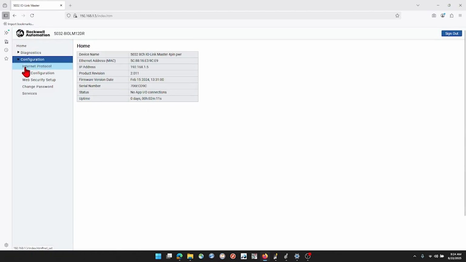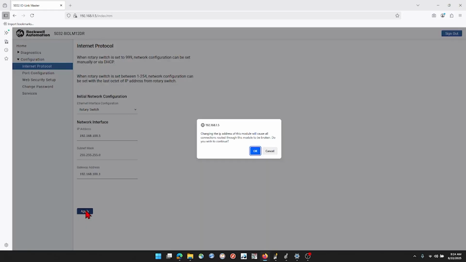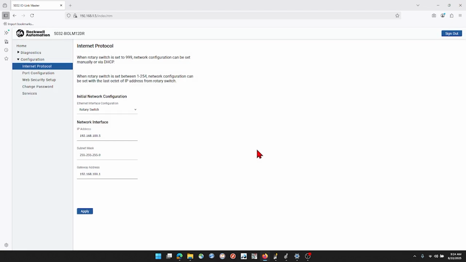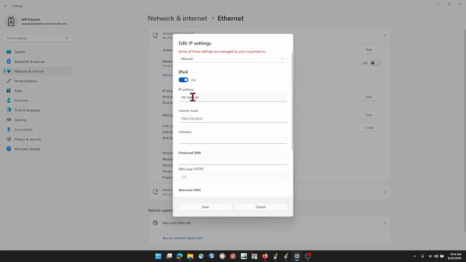So if we expand that configuration tab and go to Internet Protocol, we're going to leave this on the rotary switch, and we're just going to update our address to our desired address. And for me, I'm just going to change the third octet of the subnet to 100, because that's what my PLC is set to. And then I'm going to go ahead and just click Apply. All right, once we're done with that, we're pretty much done with the web server. Everything else can be done in the PLC program. So I'm going to go ahead and just change my IP address back to that 100 subnet.